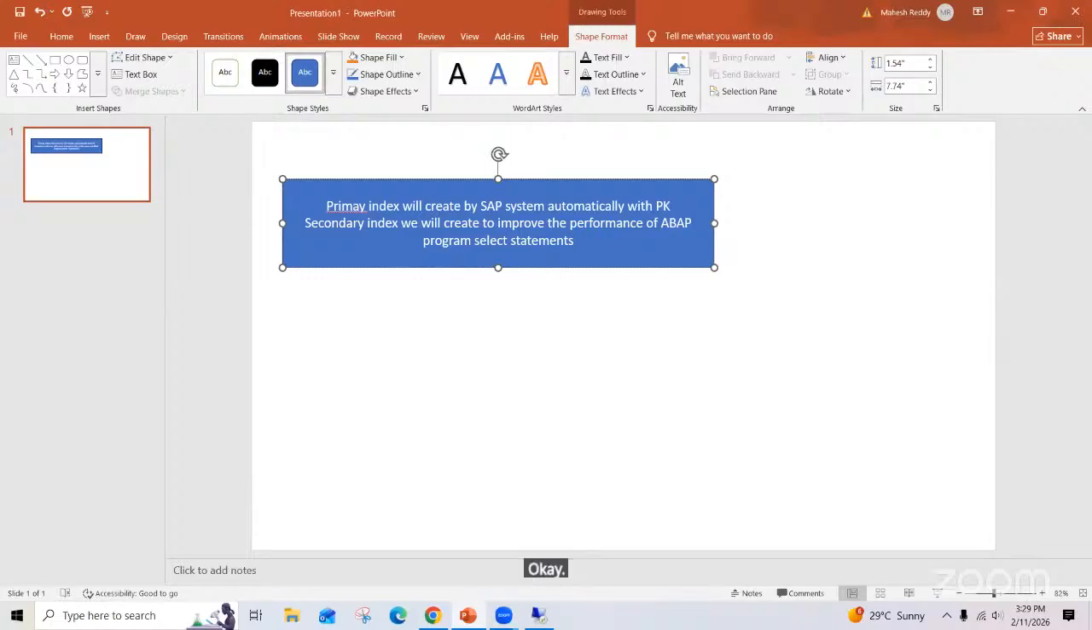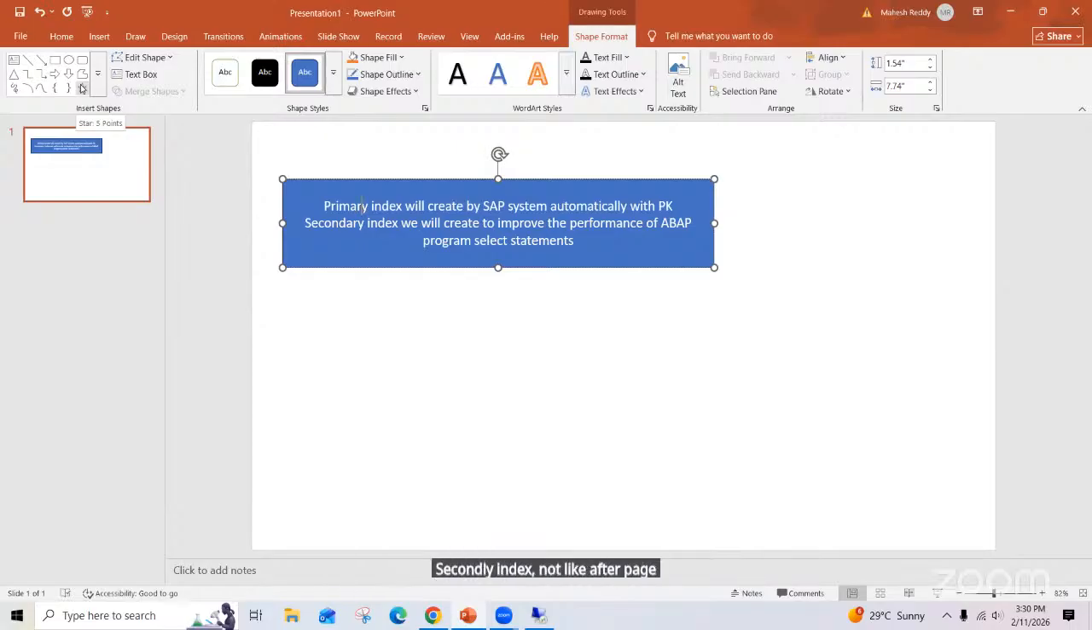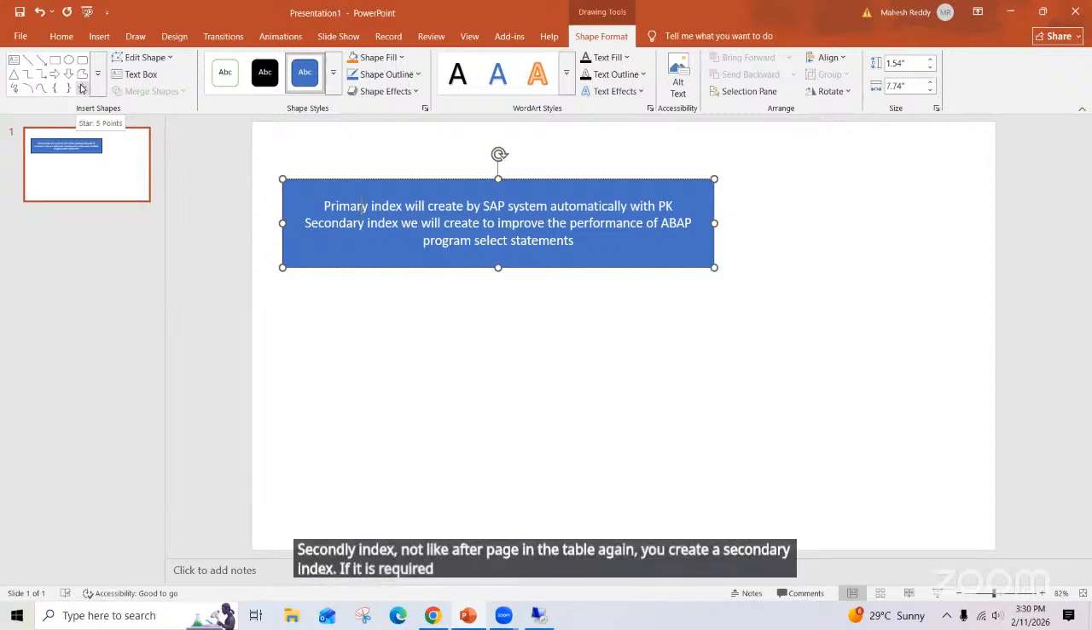So, right, primary index will be created by the system. When you do a secondary index, it is not for new projects. Suppose after you create a table today, after 1, 2 or 3 years, there is a lot of data in the table and the select statement is creating a problem. In that case only we'll create a secondary index. Not that after creating the table, you again create a secondary index. If it is required only, we'll create it.